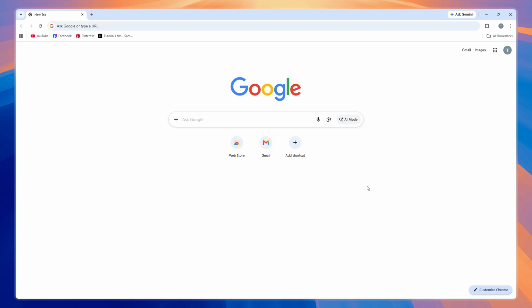Hey everyone, today I'm going to show you how to configure Google Chrome autofill settings. Without any further ado, let's get started.